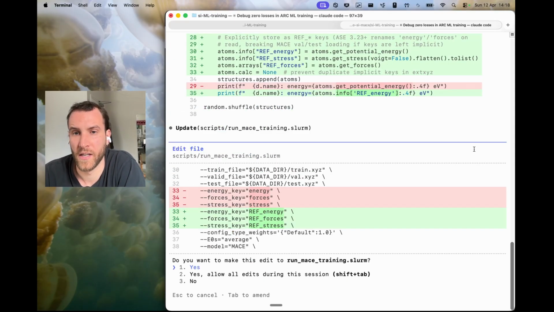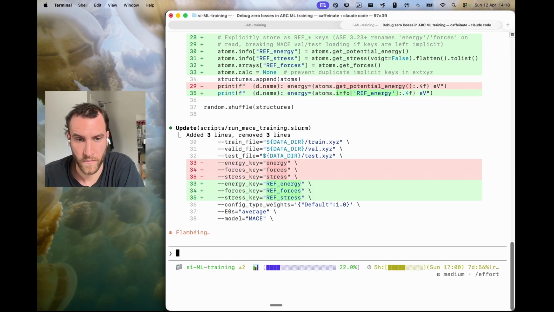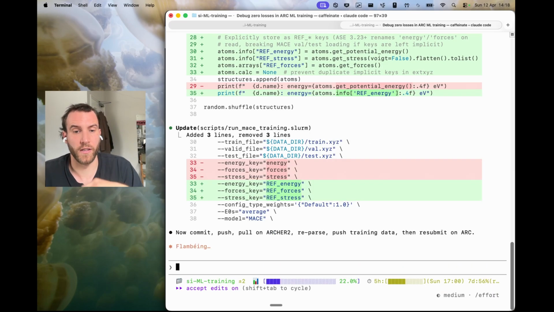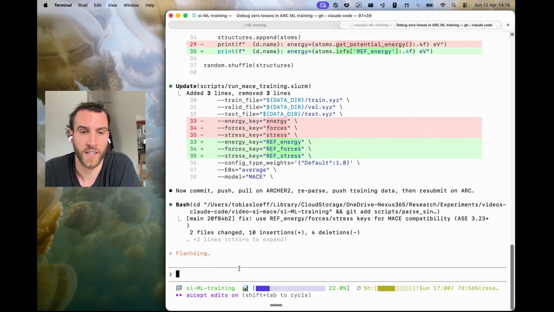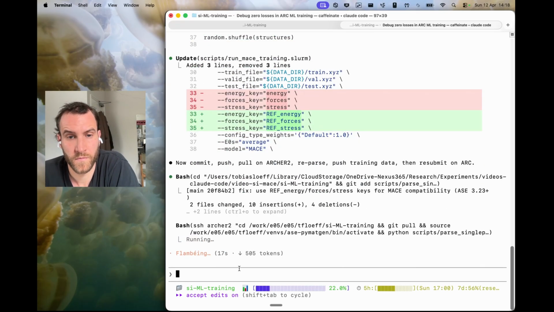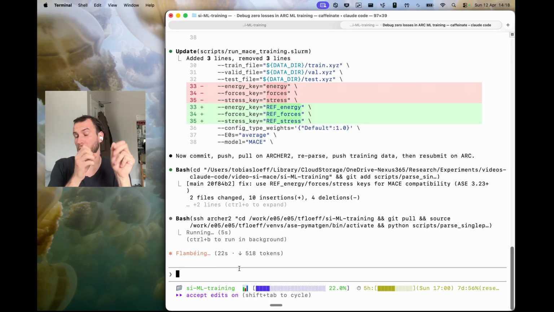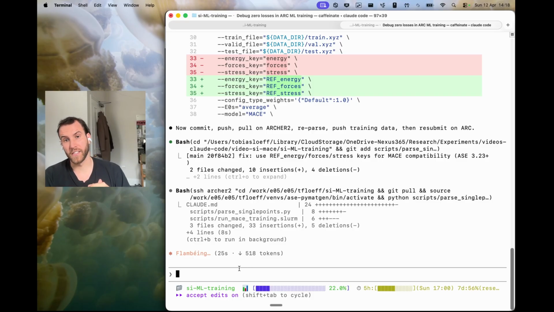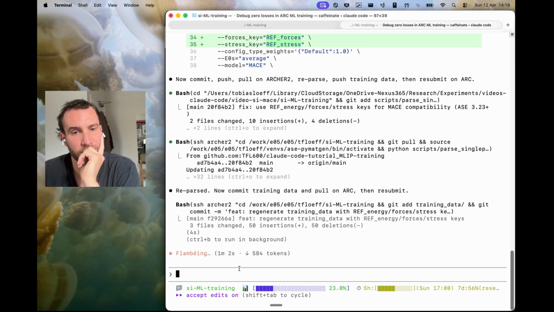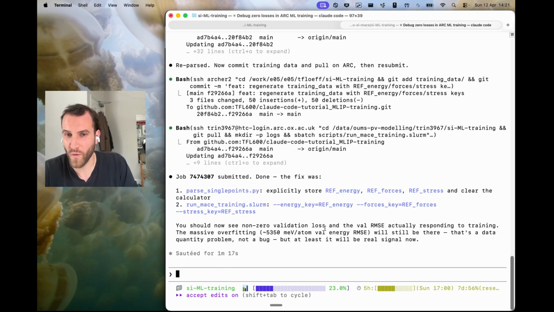So yeah, as you see, it's now updating the key, all the keys actually. I'm gonna change it to accept edits automatically. Yeah, and it's now doing what I said, pushing and pulling on Archer, reparsing the DFT data, pushing the data, resubmitting on Arc. All right, so it looks like it fixed it successfully, changing the keys that are used in the data set and rerunning it on Arc.